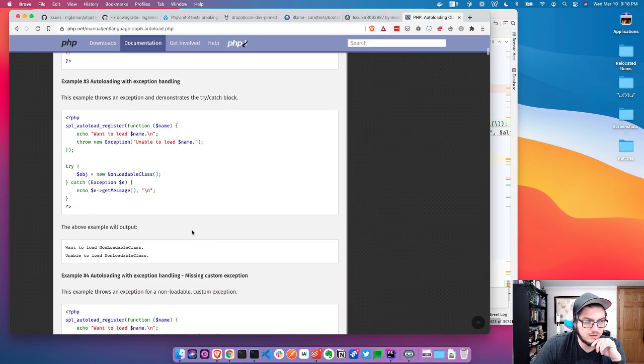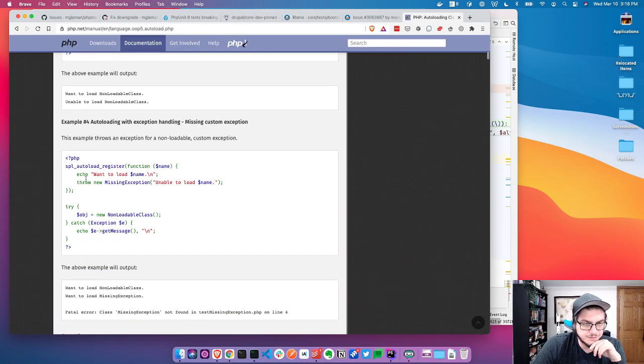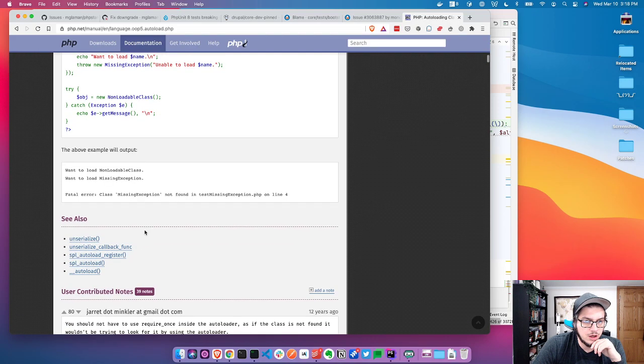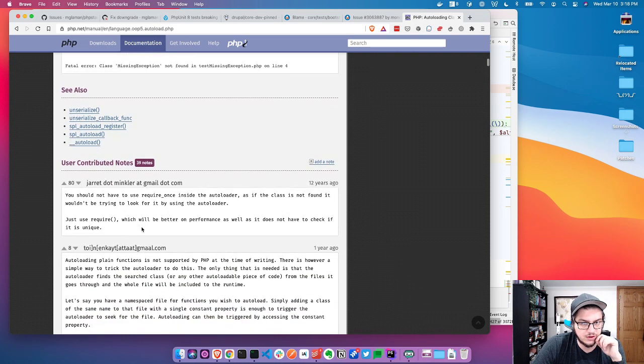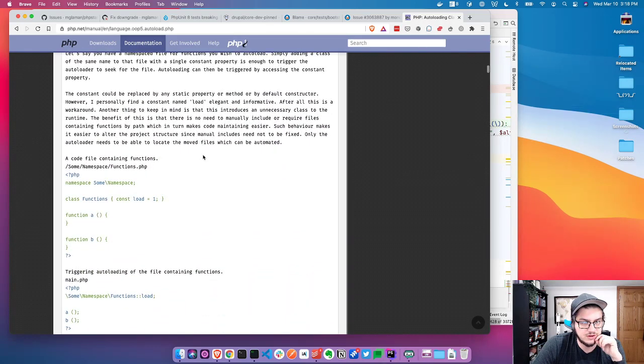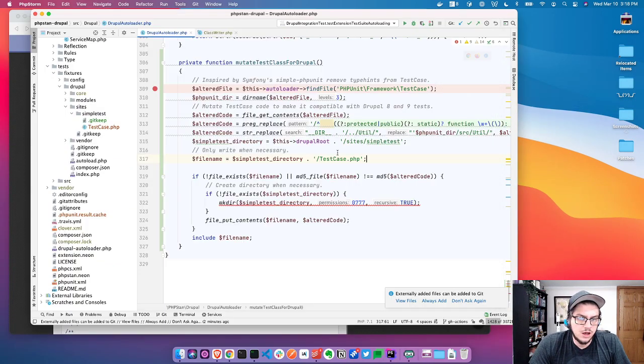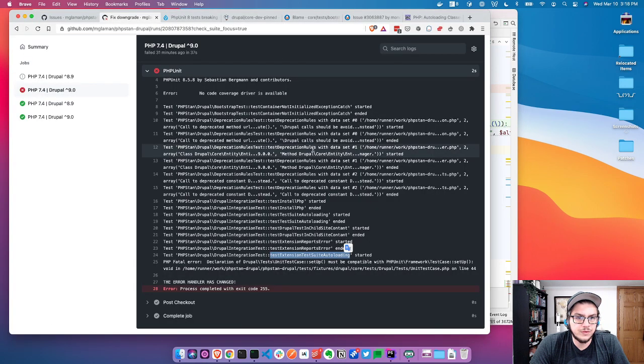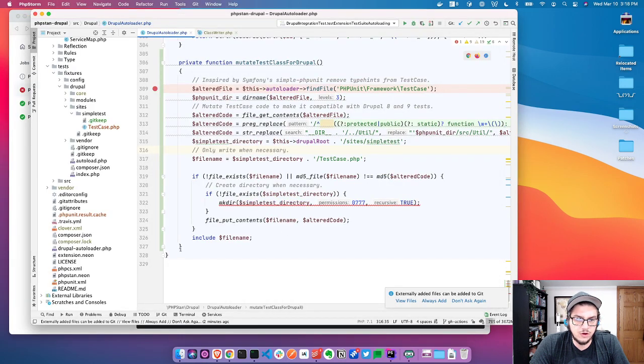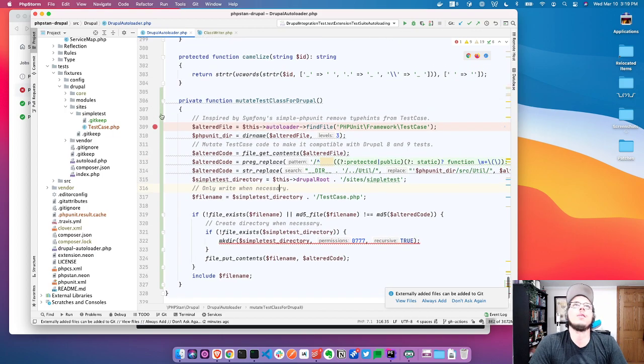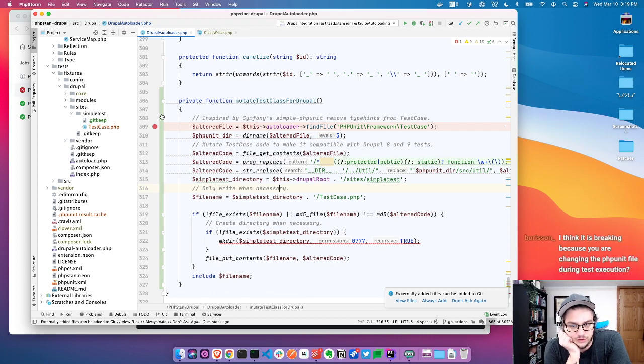Let's see. I just want to see if there's some way. I don't know how we could interject fast enough to be able to fix this. So that means it's always going to be broken on Drupal 8 because the class already exists and there's possibly no way to get it early enough.